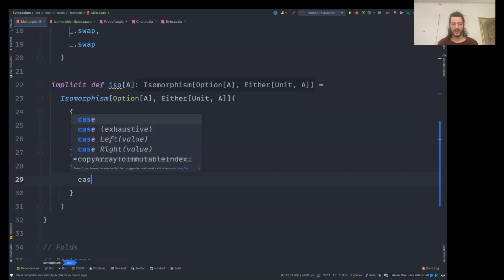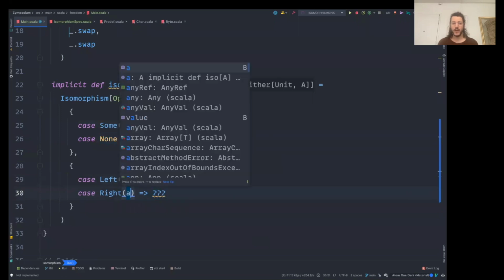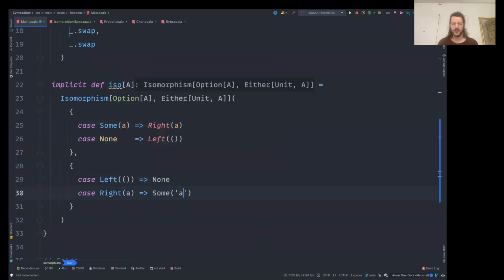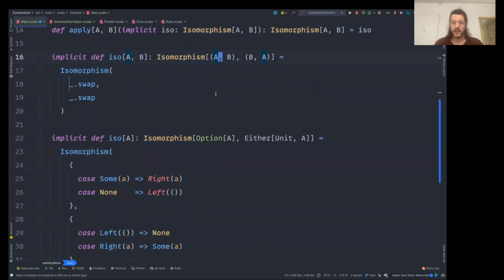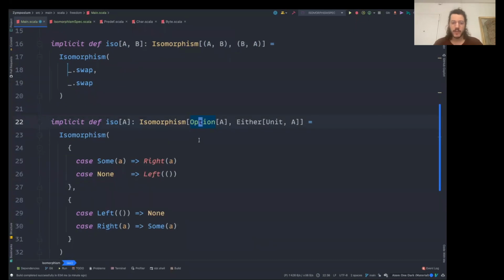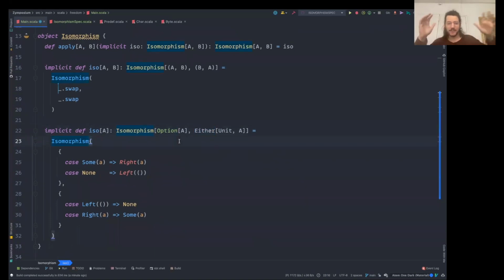And going the other way, if we have a left of what's going to be a unit, we can change that to none. And if we have a right of A, we can just put that in a some. So these essentially contain the same amount of information. It's laid out differently, just as this information is laid out differently in the tuple, but we have the same content in both of these types, and we can swap them back and forth. One is just as good as another at a high level.